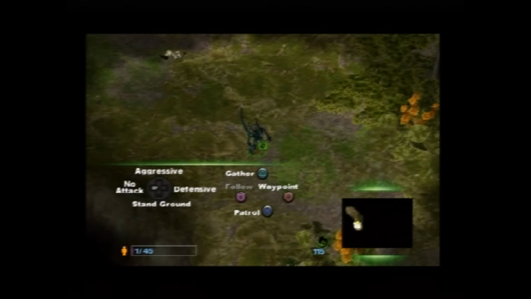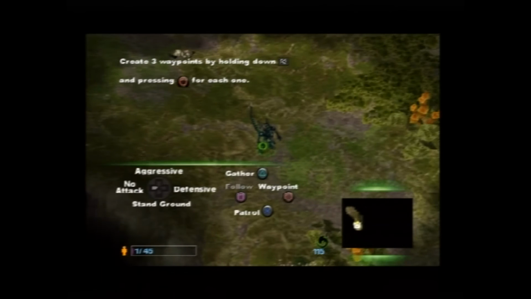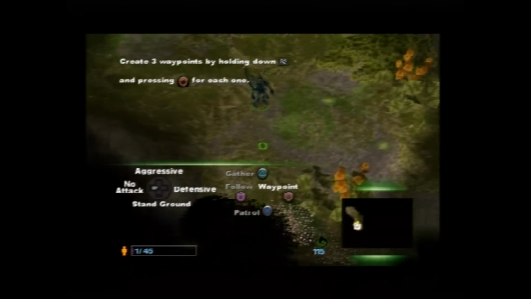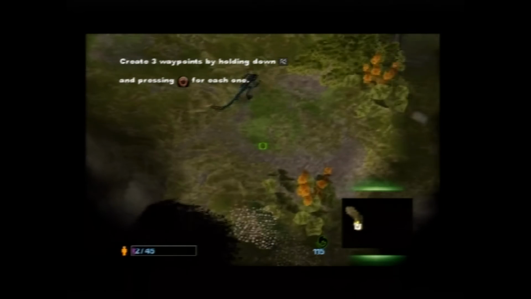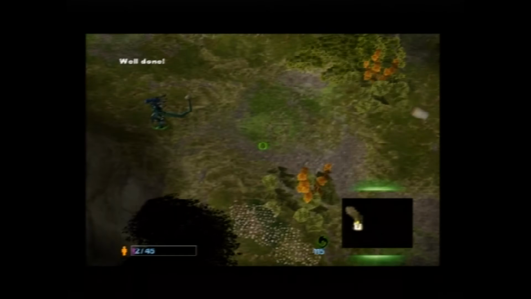Waypoints allow you to create a specific path for your units to follow, which can be useful for avoiding dangerous areas. Select the alien and hold down the R2 button to activate the command. While it's active, use the circle button to create 3 waypoints for your alien to follow. Well done. Now let's go over camera go-to buttons.